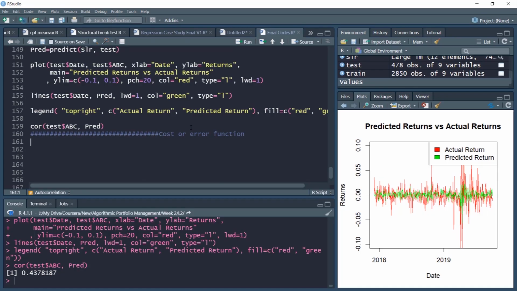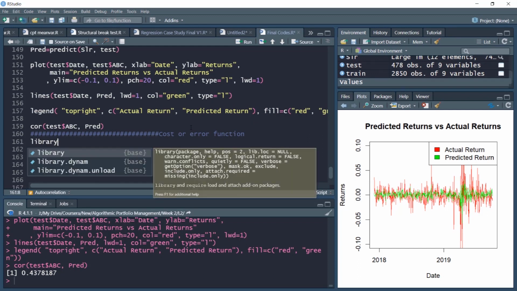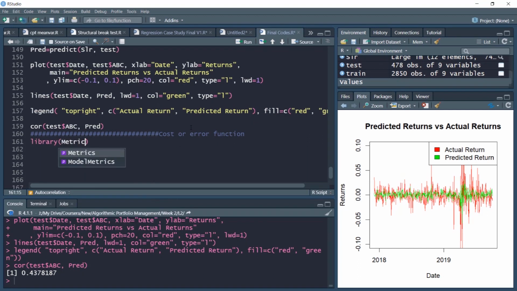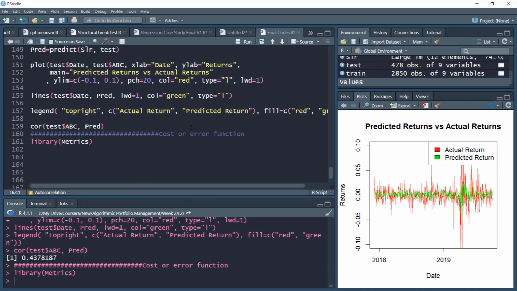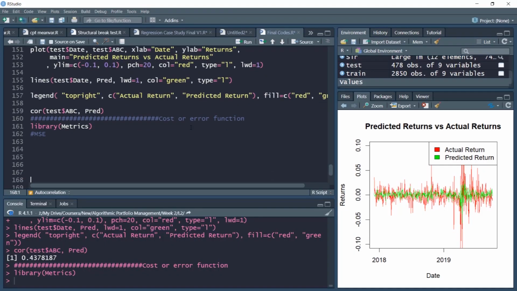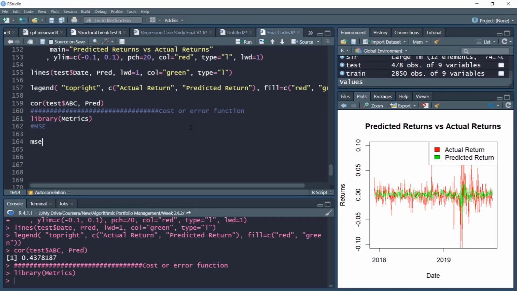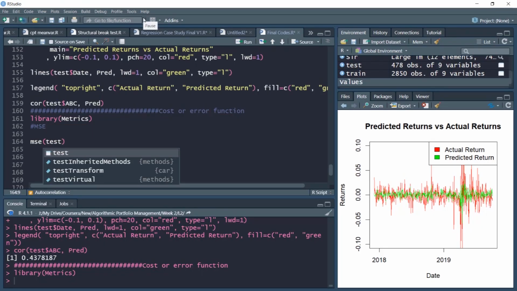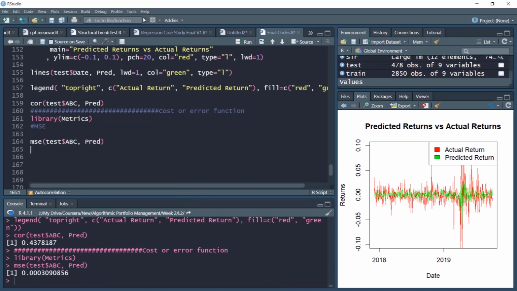Now let us examine how to execute this in R, and for that we need the Metrics library, which provides us with a number of such error functions to compute. Let's start with MSE. MSE computes the average squared difference between two numeric vectors. So if you want to compute MSE with the Metrics library, you can simply type mse(test$ABC, and the predicted object).